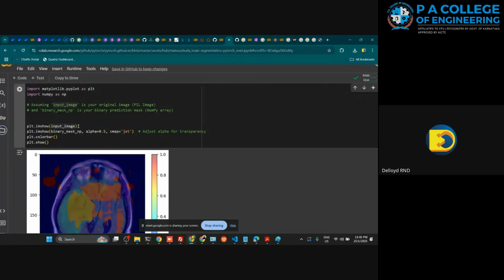So see, my input image is the image which is in the background, and this is a binary mask that I have generated after the inference. Then I keep the opacity.